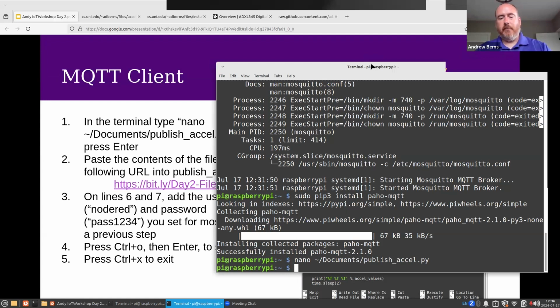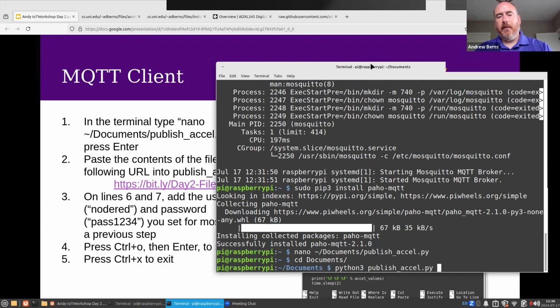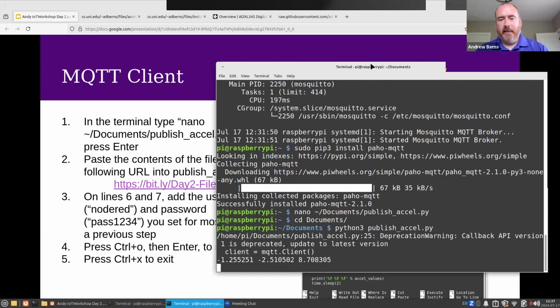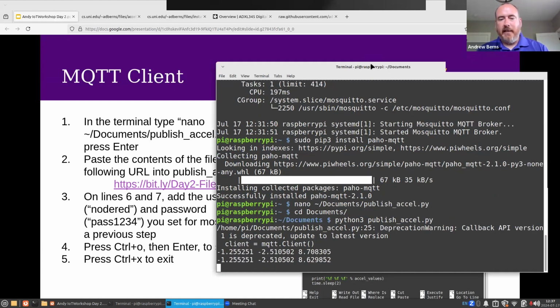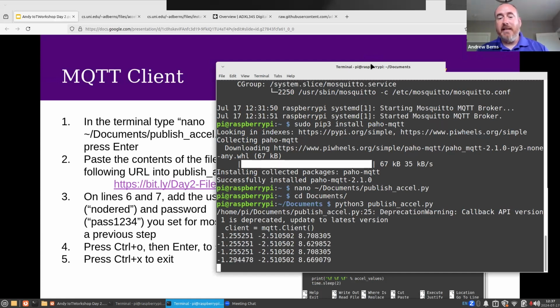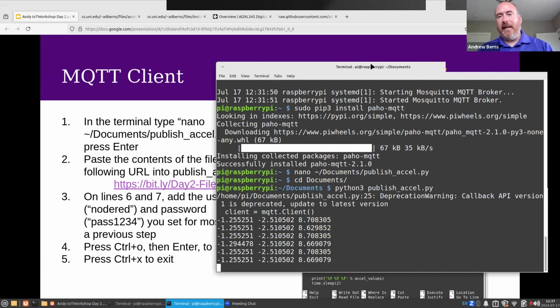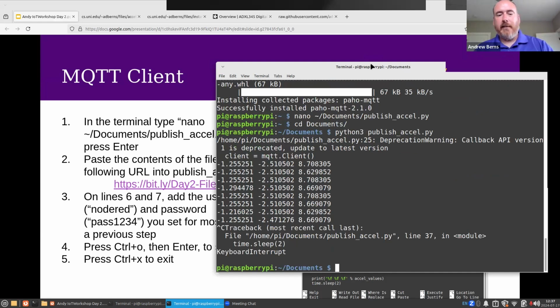Then I'm going to go ahead and run it. I'm going to cd into the Documents directory and run python3 publish_excel.py. This is going to be reading from my accelerometer and then publishing the values to the MQTT broker that I set up, Mosquitto. If it doesn't work, it's going to give me an error. You'll notice that it displays every 2 seconds. That's a good sign. It means the client was able to connect and is now publishing that data every 2 seconds, just like we would expect.